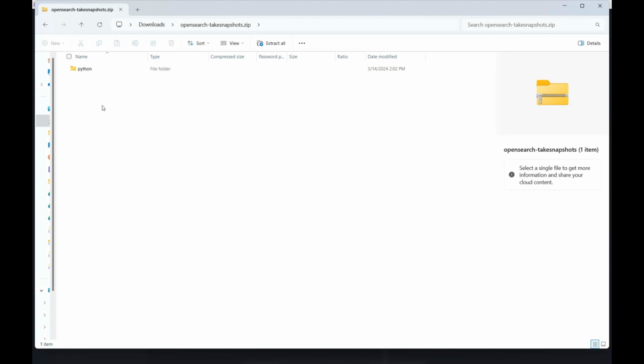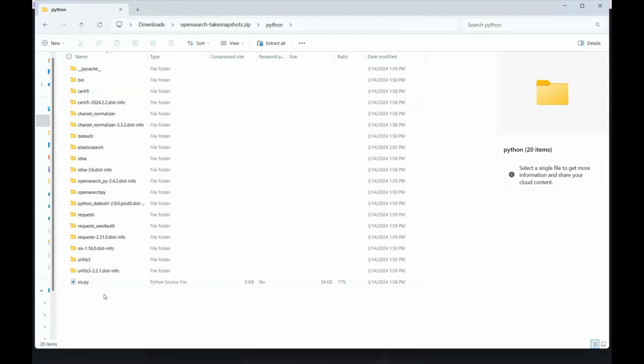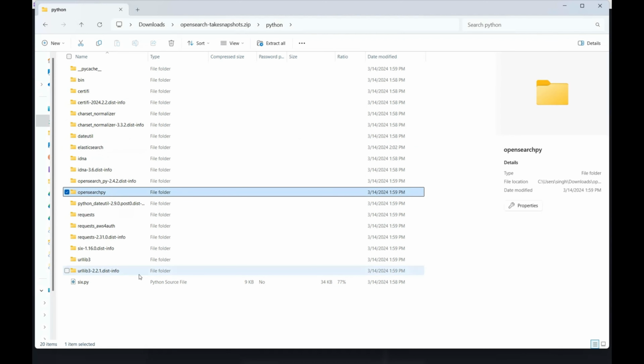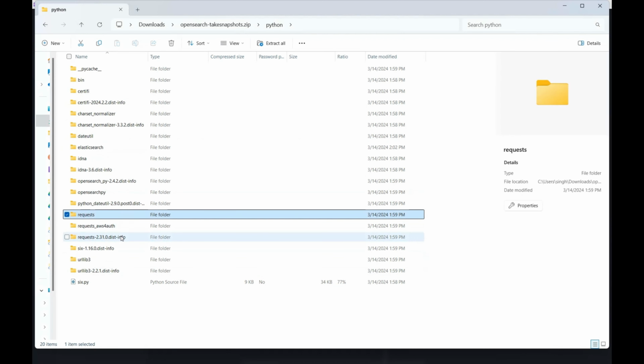Essentially, this is the way the structure should be. For the sake of time, I've already taken the zip, but there should be a Python folder, and in the Python folder, I should have all the libraries that are required. In this case, Elasticsearch is what I required. This is another library I required. This requests library is going to be important because I'm going to be using APIs. And similarly, the supporting packages are going to be required as well.